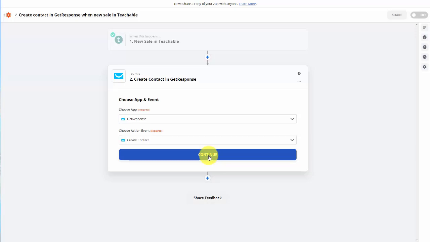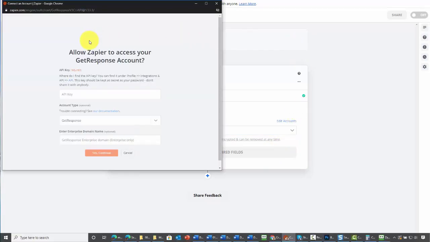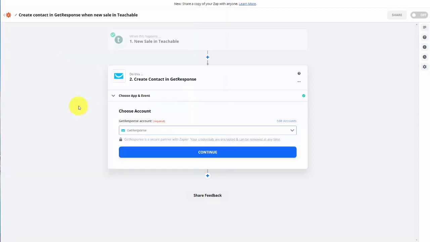Now, if you don't have your email service provider connected, in this case GetResponse, you'll need to connect it, and you're going to use this drop-down arrow. In this case, GetResponse is asking for an API key. Your autoresponder or email service provider may have different requirements for connecting with Zapier. You are then going to want to follow those requests so that your account can connect. Once you've connected your account, you can then click Continue.